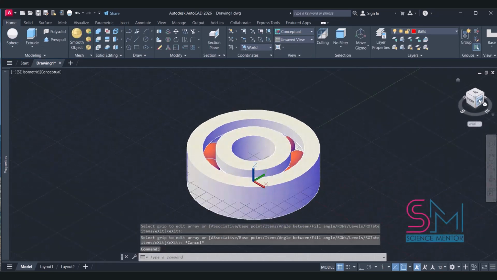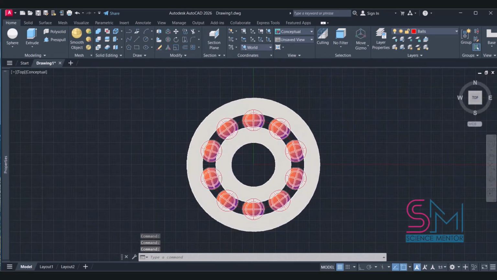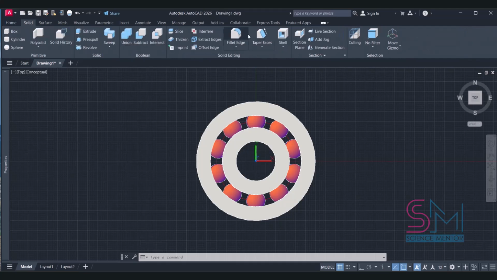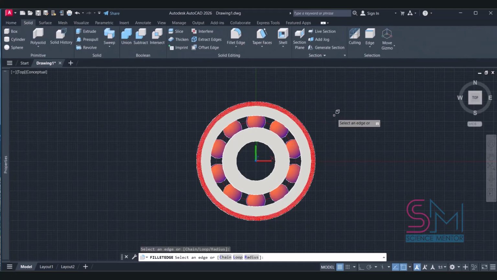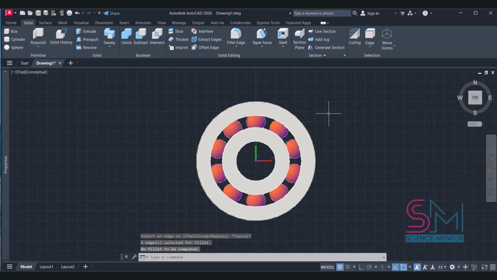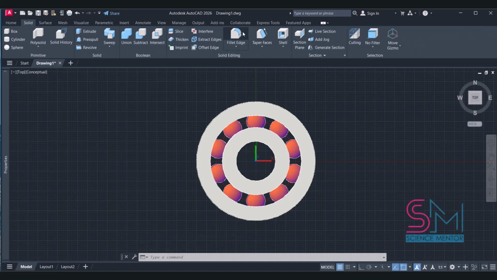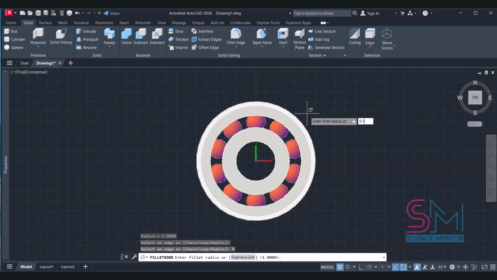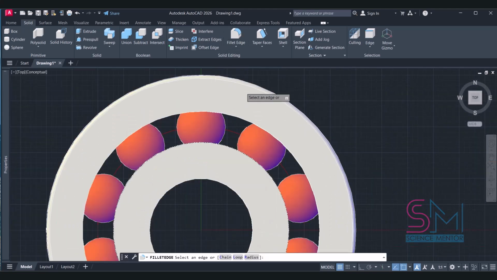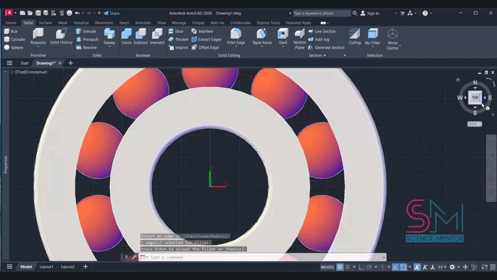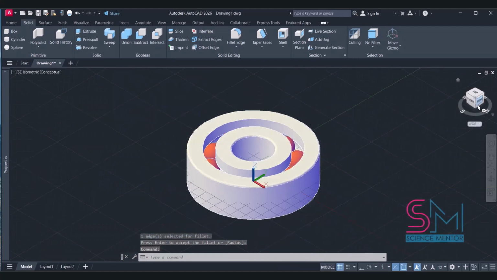The bearing is almost complete, but I think it could use some rounded edges. I use the fillet edge command and set the fillet radius to 0.3 mm. This command lets you apply smooth, rounded edges to selected 3D solid edges. It is especially useful for industrial designs or models that need a more realistic or aerodynamic look.